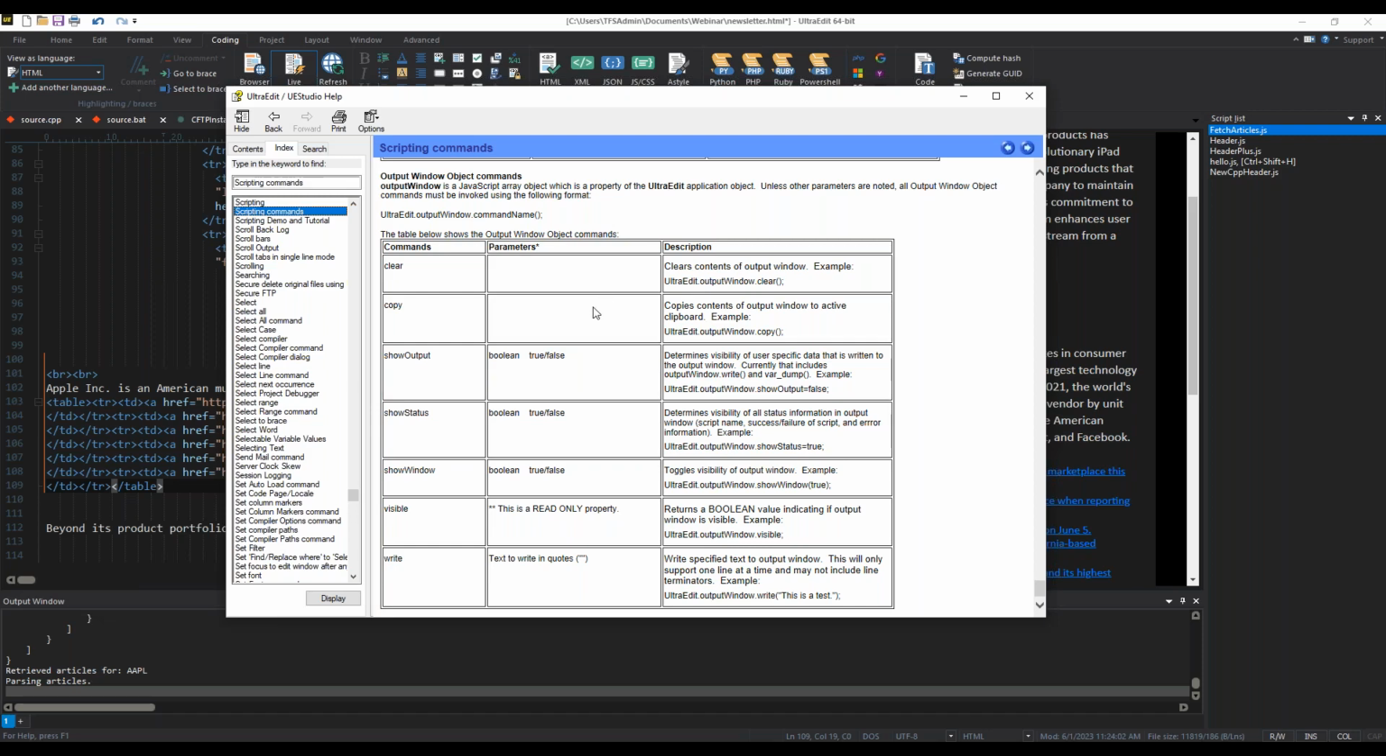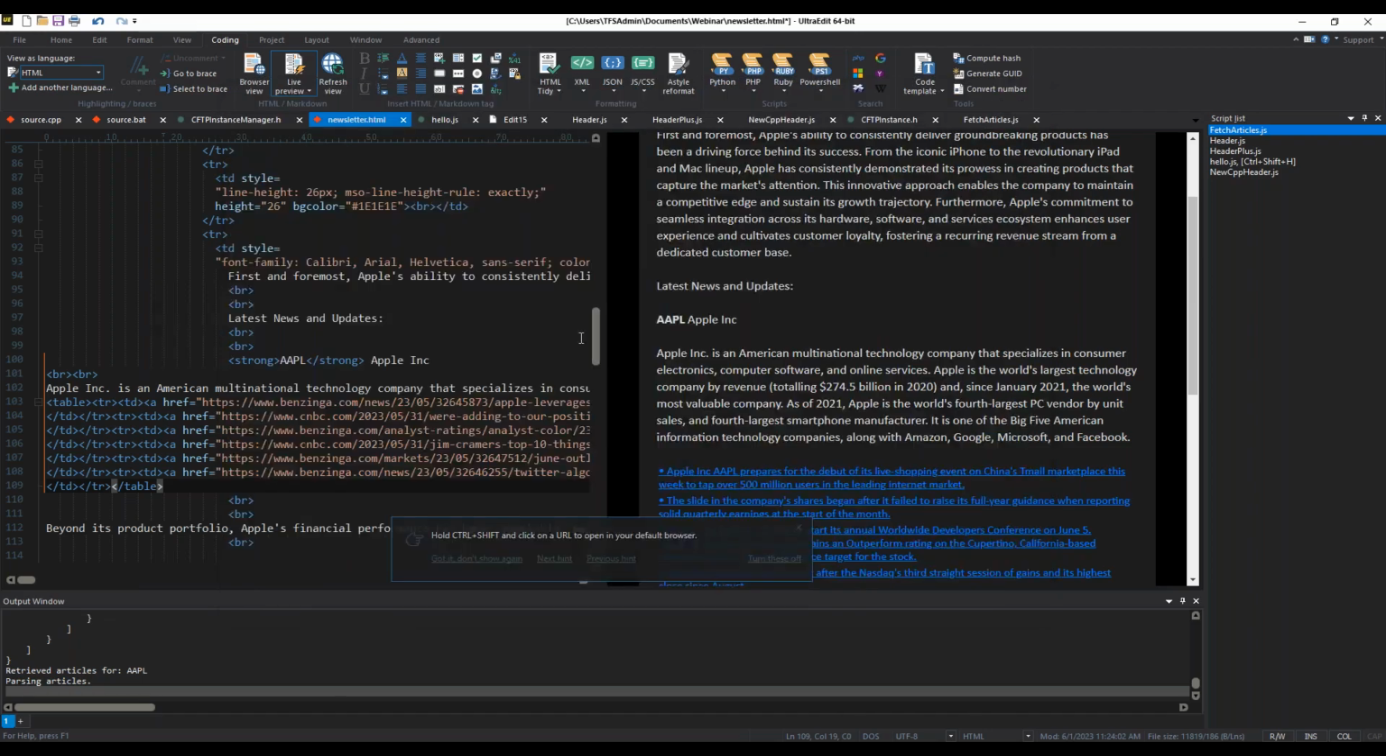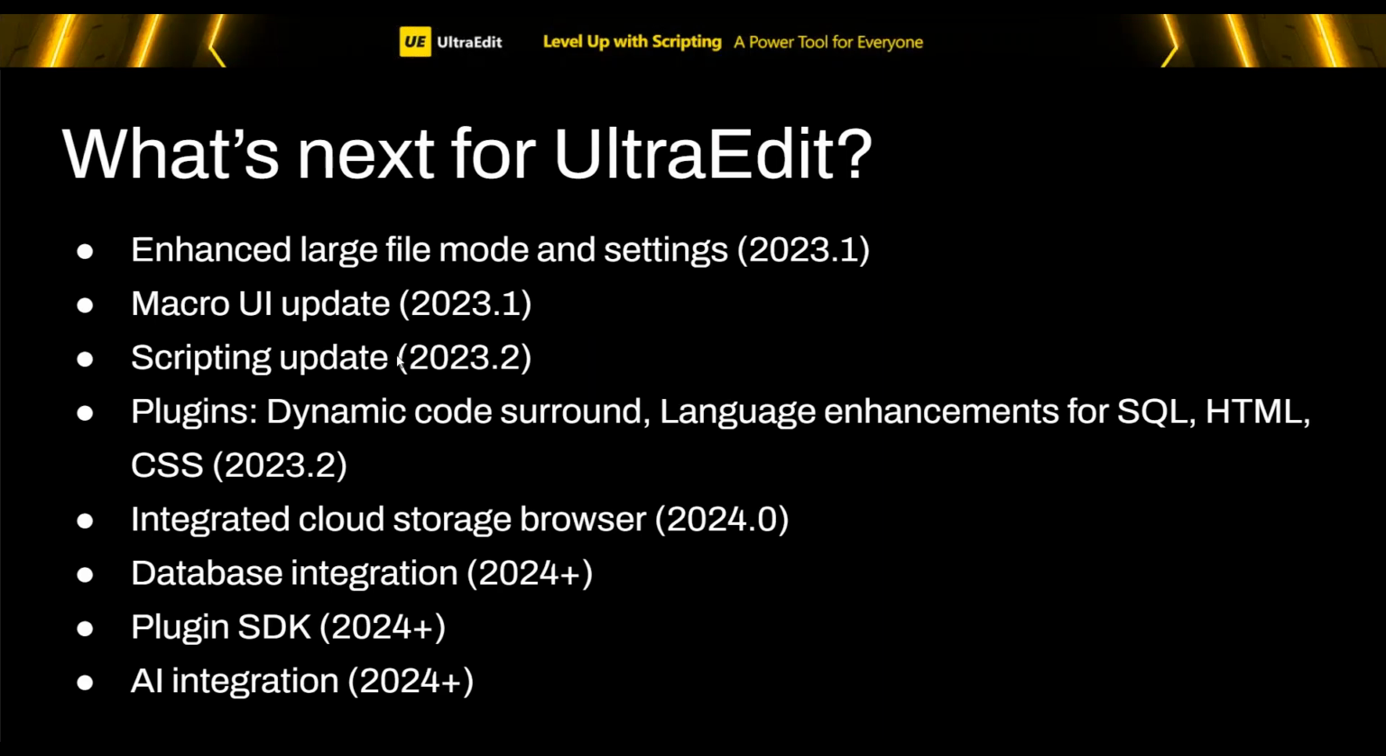And here with the final section is the output window. There are certain things you can do with our output window in JavaScript as well. So let me switch back to the presentation. So that would be the scripting update.